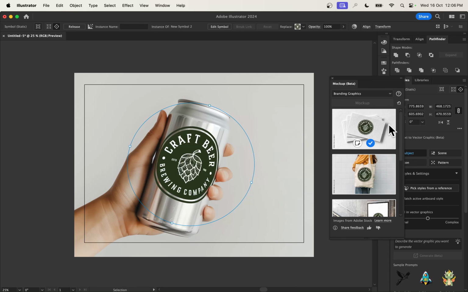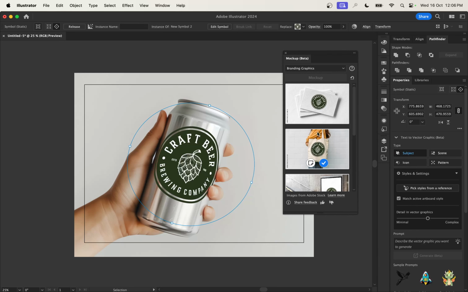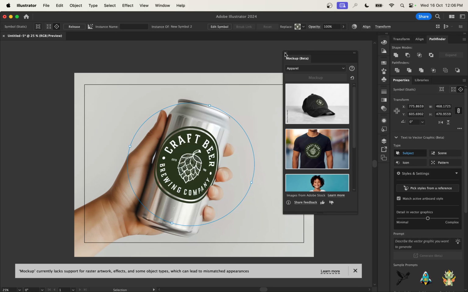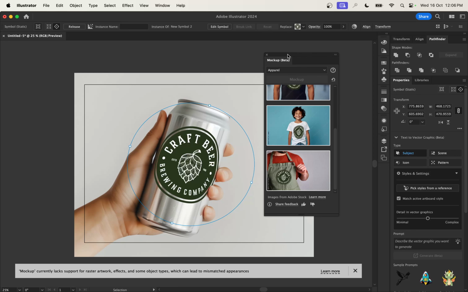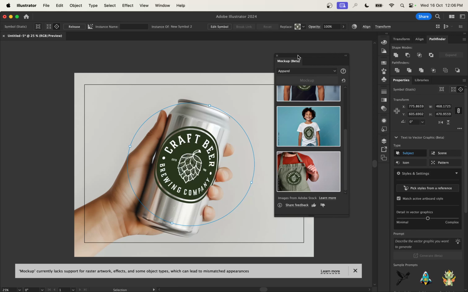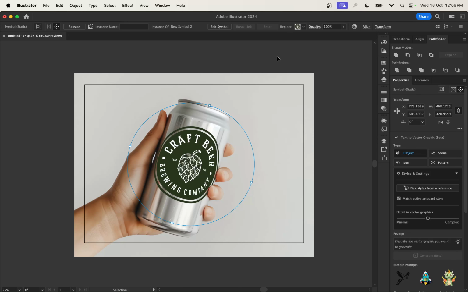I have this mock-up panel here. I don't find it very useful. It has a few different options that we could play with, and some different stock imagery. However, I haven't found it working that well. So you experiment with it, but I'm going to get rid of it.